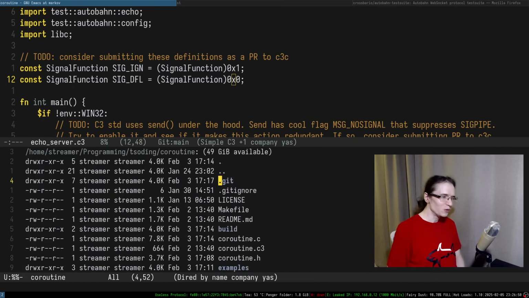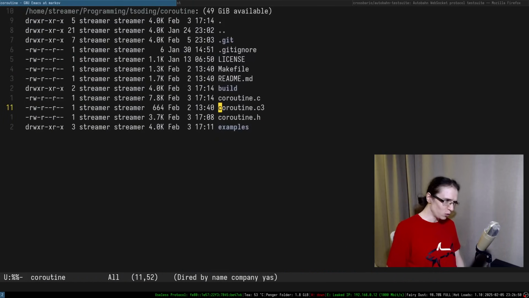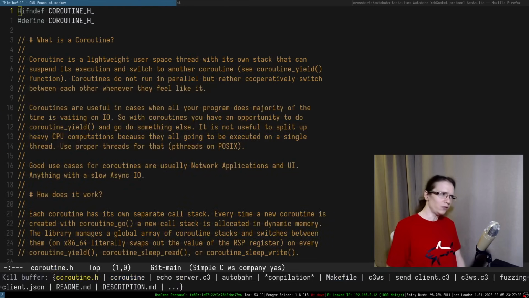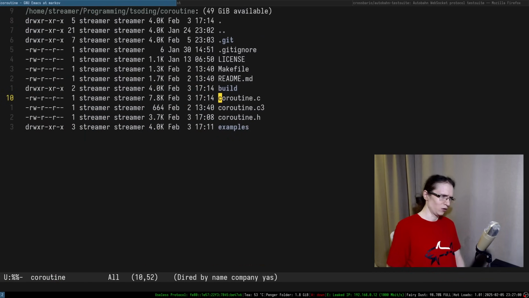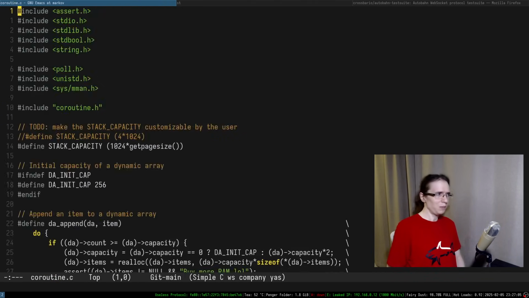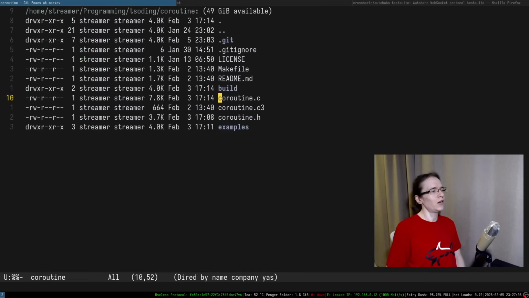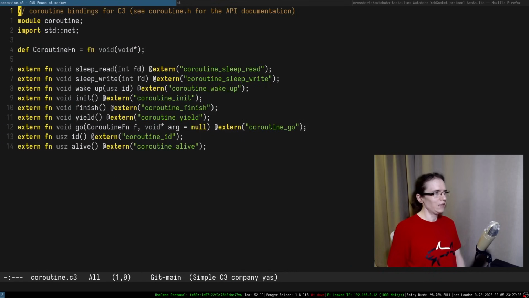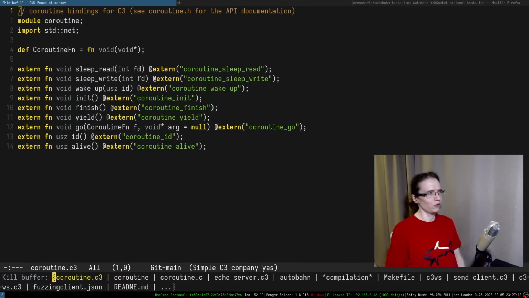So in coroutine, I suppose it consists of actually 3 files, right? There's a header file. I'm not sure if we need a header file, because it's only for C. But I mean, .c uses this file, so I suppose we need to bring all of them. And C3 is basically bindings for this entire stuff.